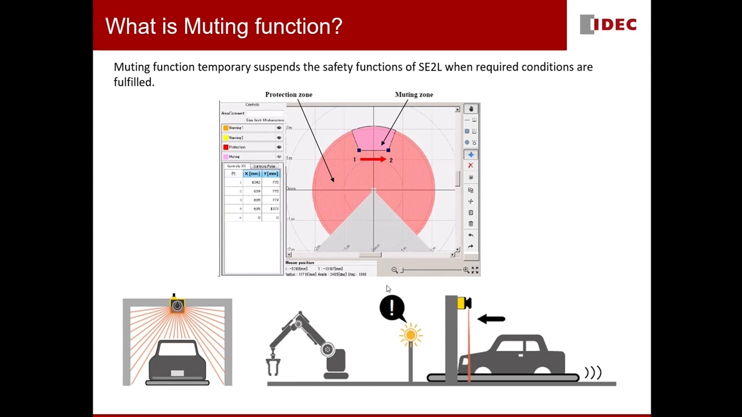Whenever we enable the muting function, we define an area which we pre-design. That area acts as a non-protection zone. The remaining area excluding that is a protection zone. In this example on the bottom side, the cutout of the car will be the area of muting. If the car is present in that zone, that is not a protection zone, and the remaining area is the protection zone. This is a small example to understand why the muting function is needed.